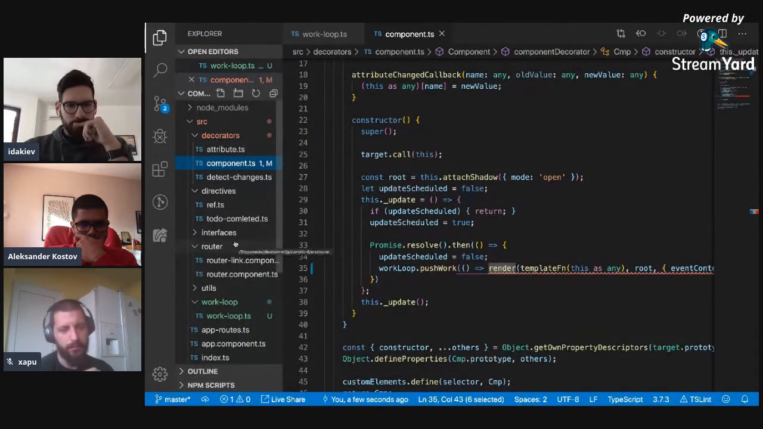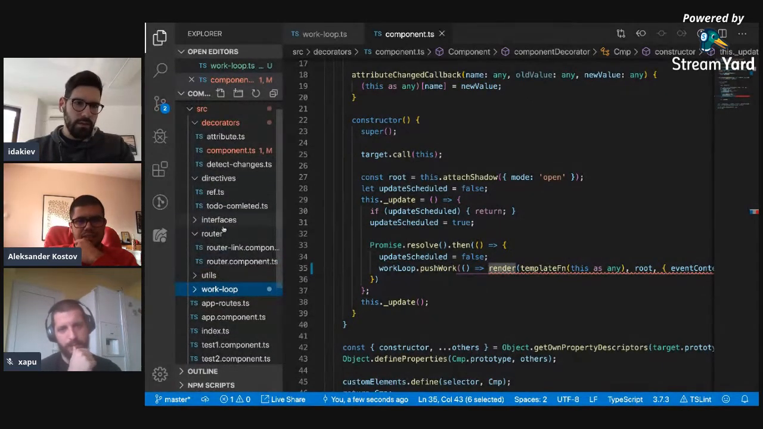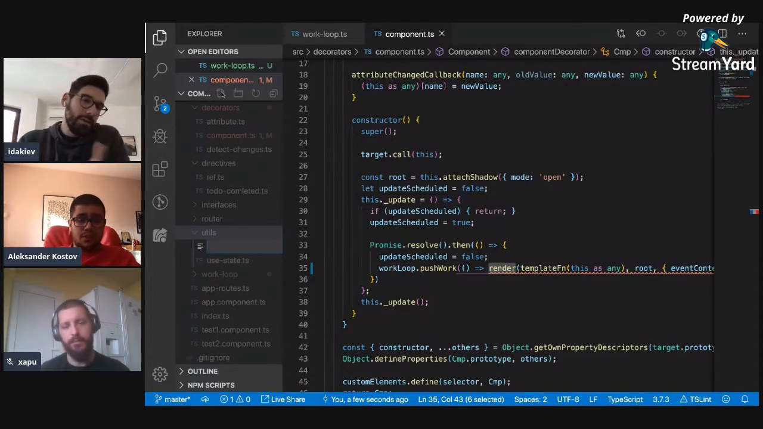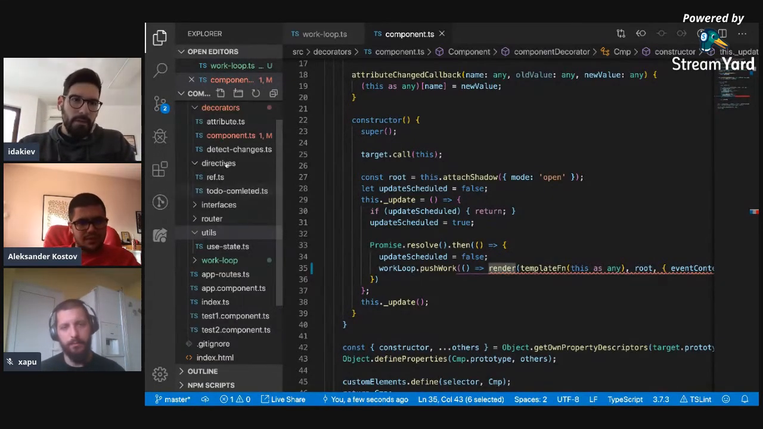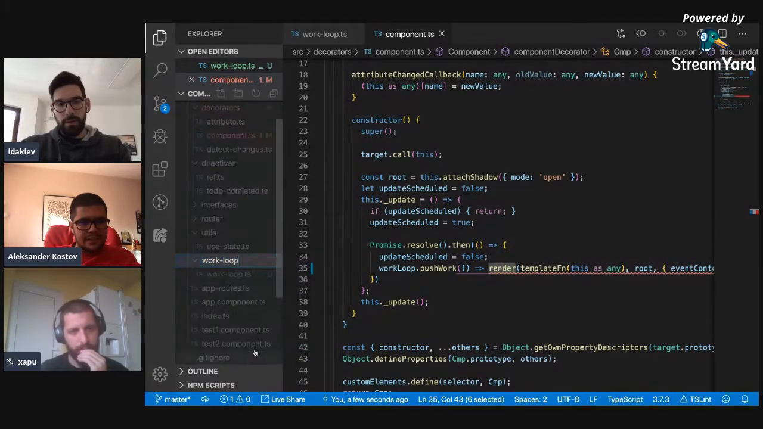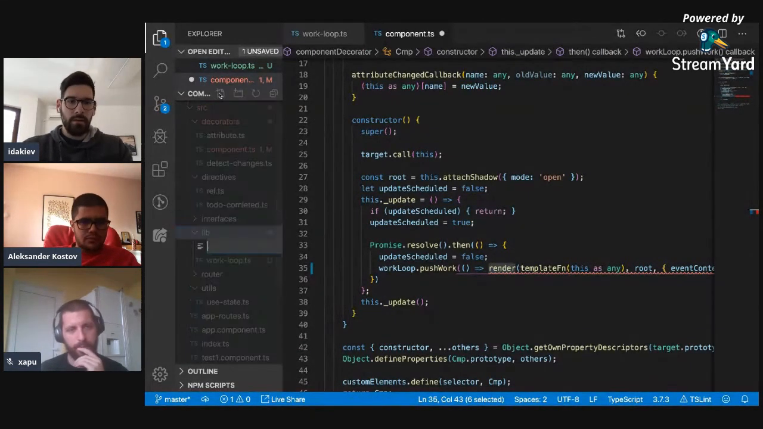Where should we put it? Inside the work loop, or I'm not sure. There should be another place, let's put it inside utils. I think utils is the best place. I think that for certain things we should have a library directory or something. Maybe it will be a good idea to rename this to lib, just because we know what it is. And here we're going to say render without commit.js.